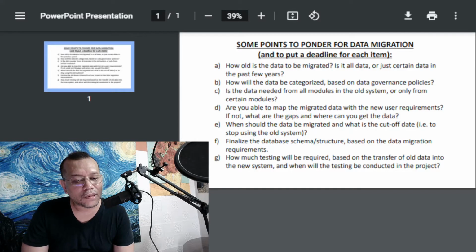D, are you able to map the migrated data with the new user requirements? If not, what are the gaps and where can you get the data? You cannot take it for granted that just because I migrate the old data to the new system, it is automatically covered. There might be some mismatch or some gaps from the old system to the new system. When that happens, you need to discuss with your team and also with the end users how you're going to address that. E, when should the data be migrated and what is the cutoff date? That means, when should the users stop using the old system? This is a very important milestone date. The cutoff date is very important because this would also be the date that you will share with the stakeholders, the senior management, and the project steering committee.